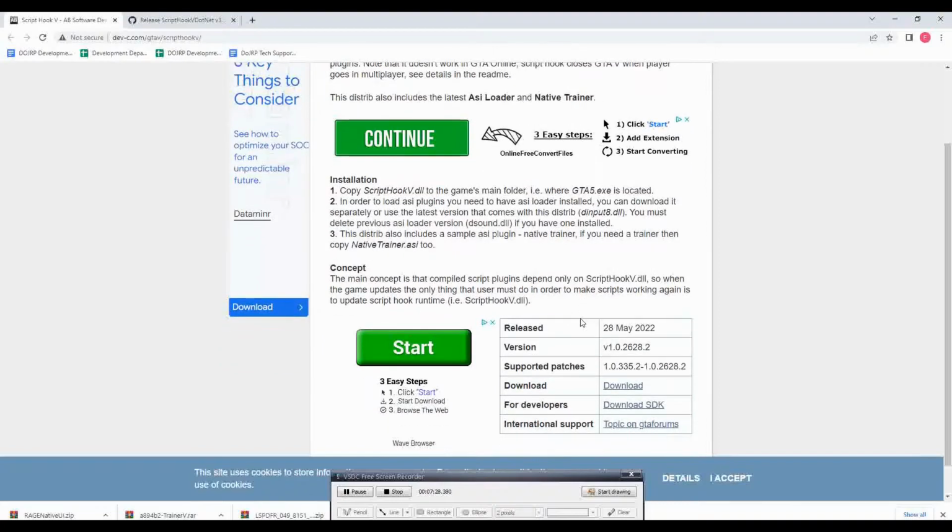Next one is ScriptHookV, guys. It's the same thing on this one. This one that says download right here, you're going to want that first one. Don't get the one that says for developers, and do not get the one that says international support. Just get the one for download.